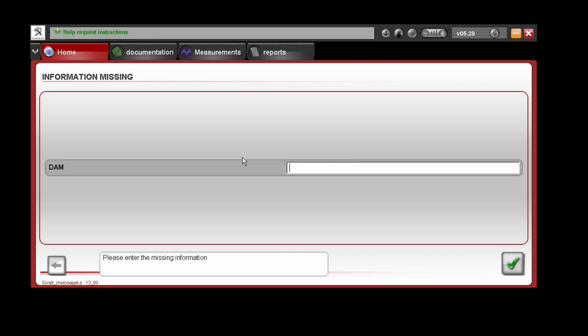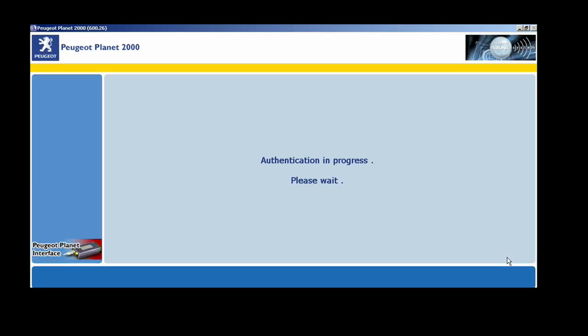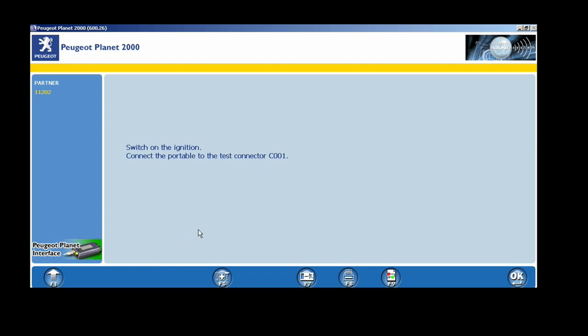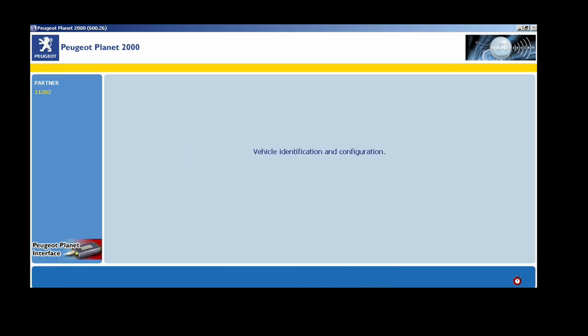My DAM code can be found on the side of the door, and mine's 11202. Click OK. Do I have a centralized 16-way diagnostic socket? Okay, yes. Switch on the ignition. Ignition switched on. Okay.